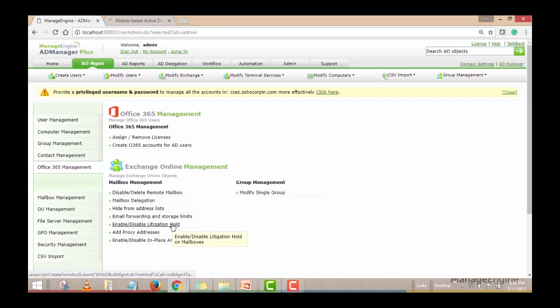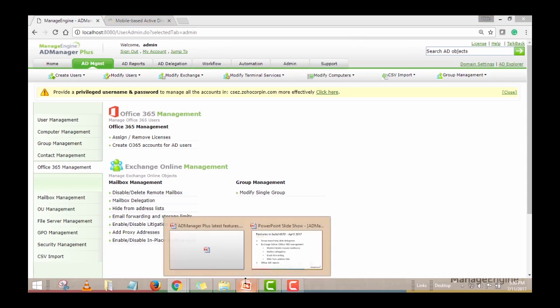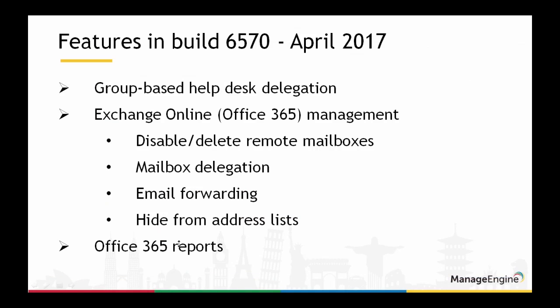And also something related to litigation hold, enabling and disabling it, and also manipulating the email forwarding attribute and the storage limits of mailboxes. All right, so these are some of the features that we've added apart from the already existing features, which are creating Office 365 accounts and also assigning and removing licenses. So we give you an option not only to clean up your Active Directory in terms of licenses, but also to clean up your entire Active Directory infrastructure, that is, purge inactive users and inactive computers from your infrastructure all in one shot. Okay. And let's have a look at the other features. Reports.